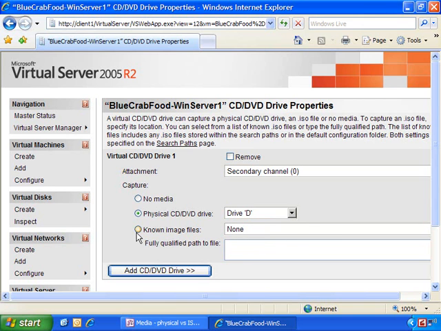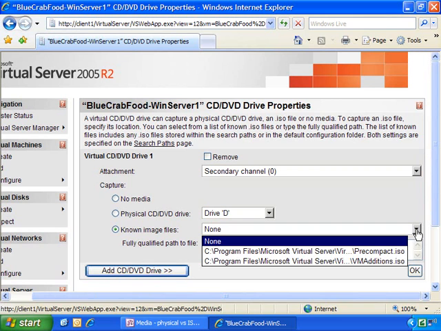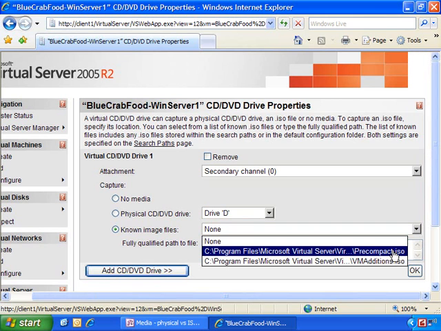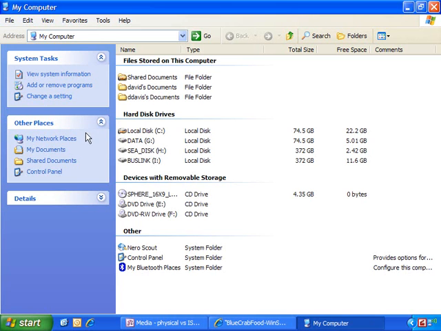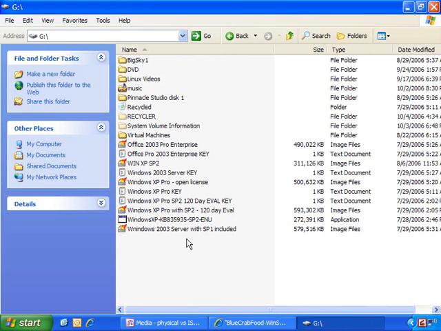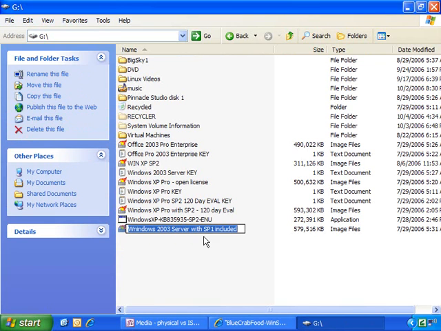But also, I could go here and I could do a known image file. So a known image file is an ISO file. If I do a drop down here, it shows me some of the known image files that it's aware of. But to connect other image files, I have to give it the fully qualified path to the file. So to do this, I'm going to minimize everything. I'm going to go back here to my data drive. So my path is going to be G:// and then right here, the name of my image file.